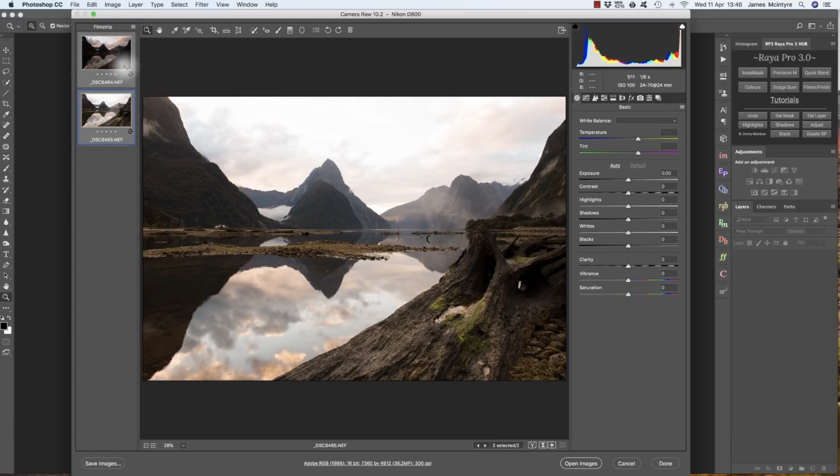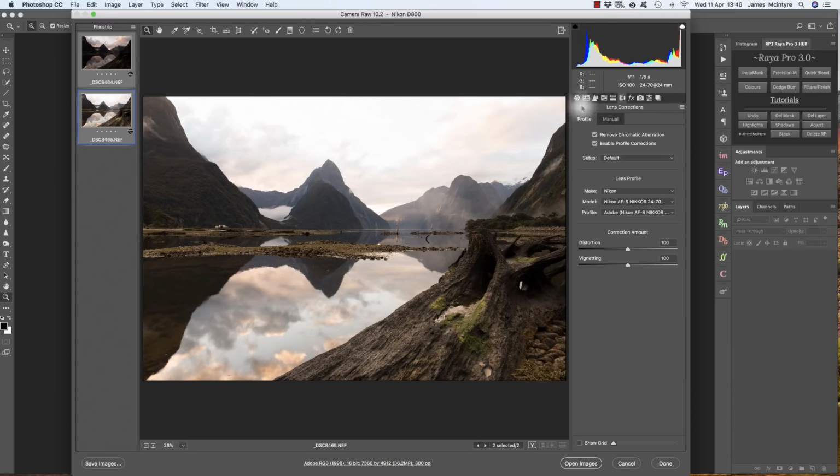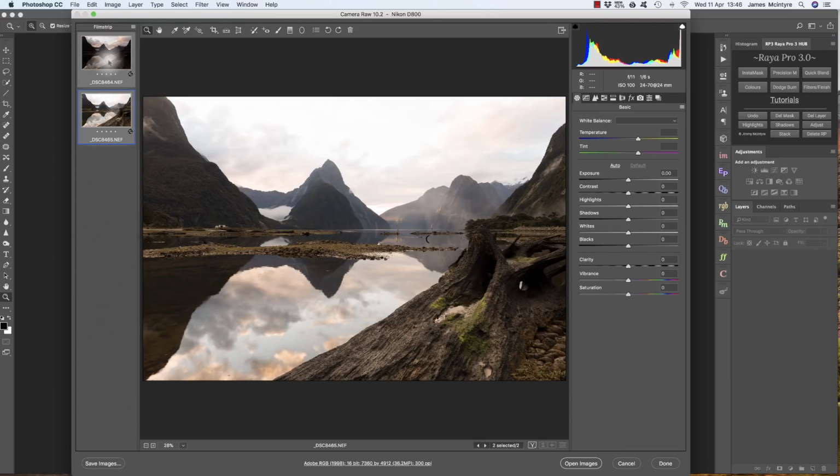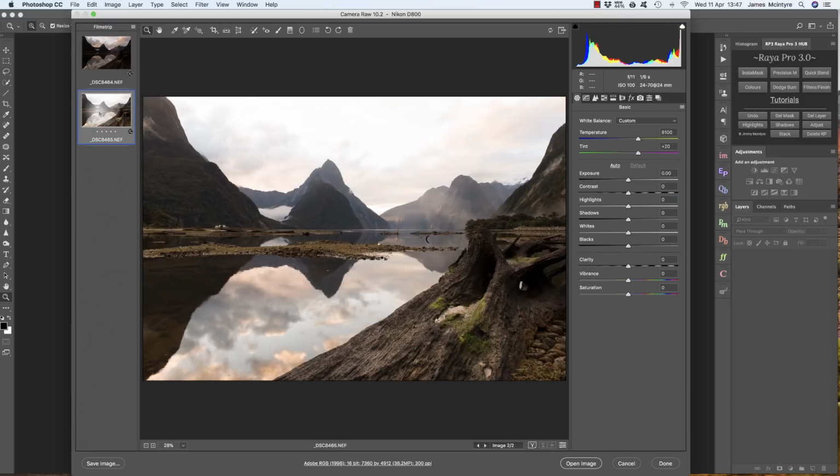I'm going to select both exposures and clean them with lens corrections, remove chromatic aberration, and enable profile corrections. Those are just the usual changes that I make in Adobe Camera Raw. Sometimes I choose to adjust my exposures so that they're ideal for exposure blending. For this one, I'm probably just going to leave the dark exposure the way it is and bring down the highlights a tiny bit because they looked a little bit bright, maybe -20. For the bright exposure, I'll leave it as it is, or maybe bring the exposure down a little bit.